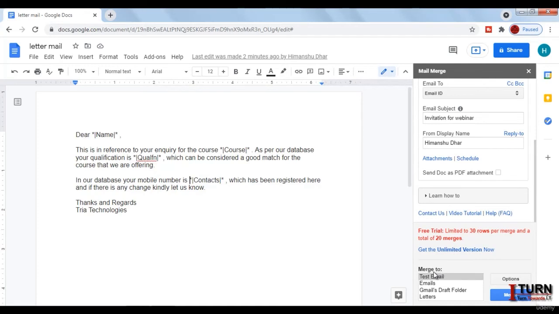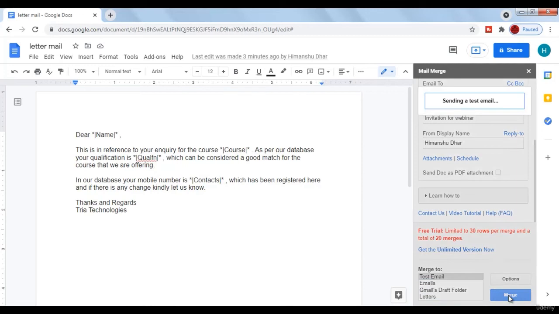Okay, now for merge to, you can go for test emails. If you really want to send a mail, then you need to go for emails. If you want to print it, you will have to go for letter, and after that you click on merge. So let's say I select test email right now and click on merge. In this data, I remember there is one email ID which is not in the correct format, which is a very important point, email IDs have to be in the correct format. Let me click on merge, and the test mail is being sent.